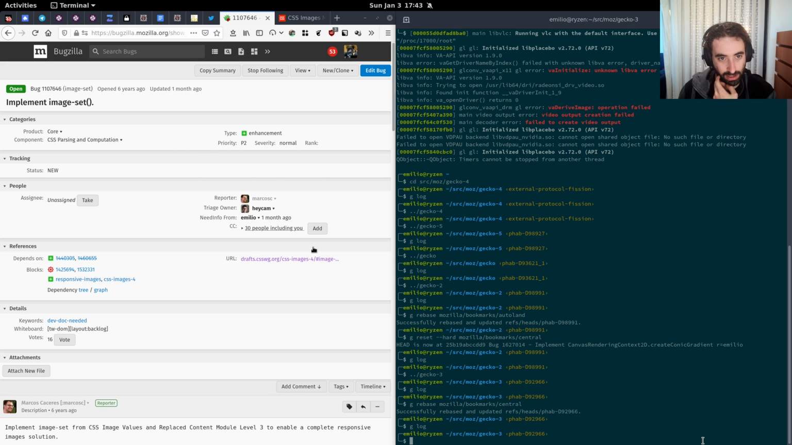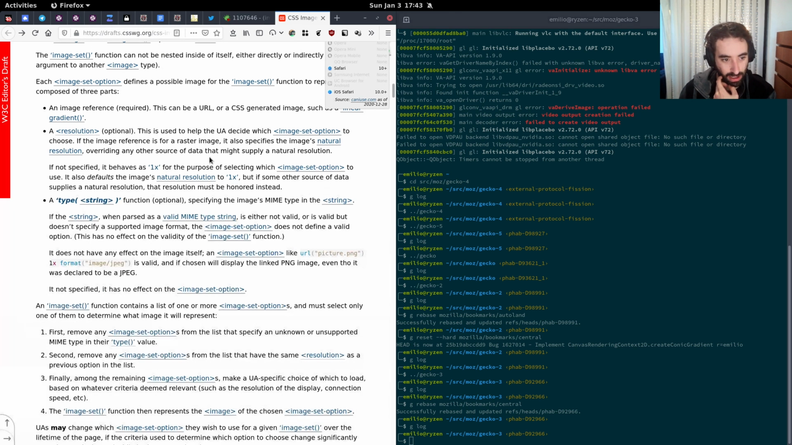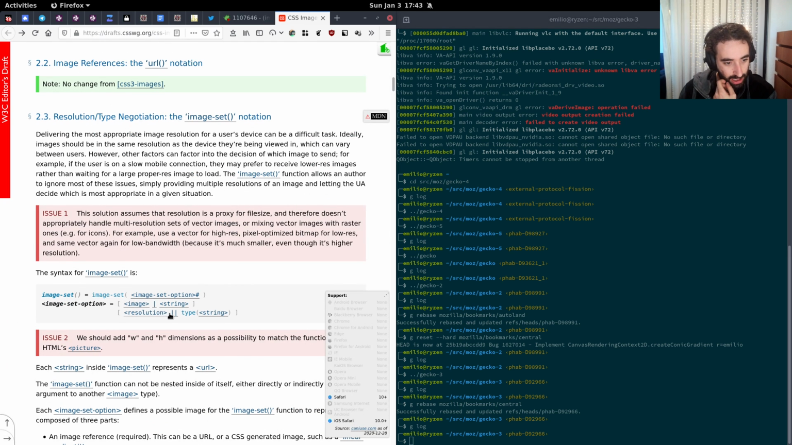This is a function where I have the specification here, and you can specify an image, a string, a resolution. A string is just a URI. So basically an image, a resolution, and/or MIME type. And this is useful to choose resolution based on the size of the display without having to use media queries and so on.